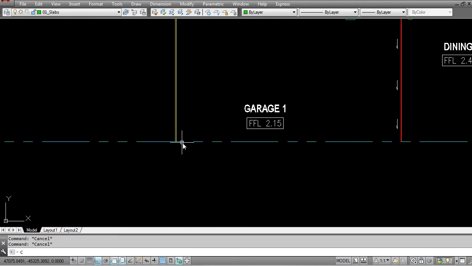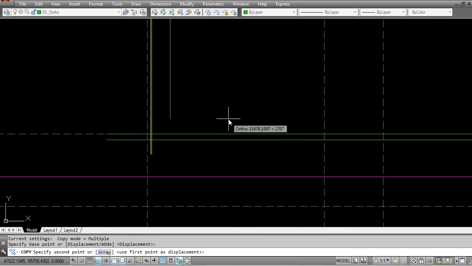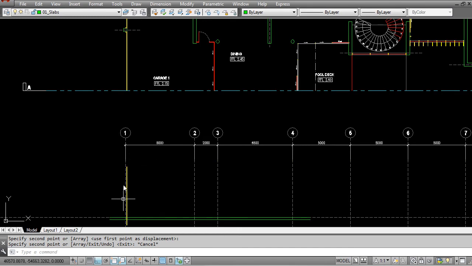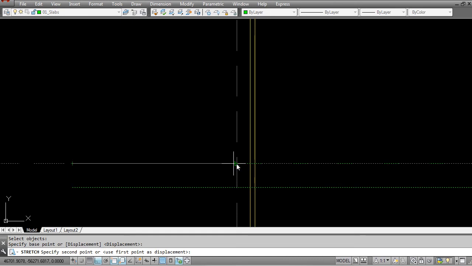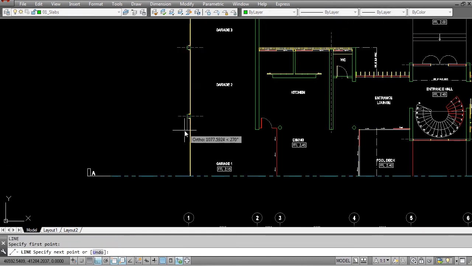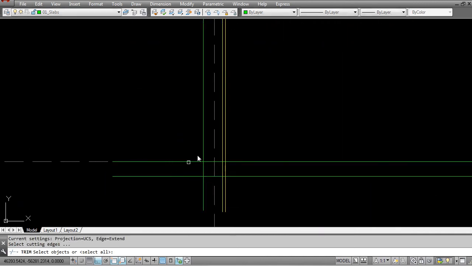The next thing, I'm going to copy this door and move it downwards. That's going to start giving me some basic idea that this is where the slab is ending. I'm going to now trim this down. I know that my slab will end roughly at the end of that column, and I can now trim the slab to that column.